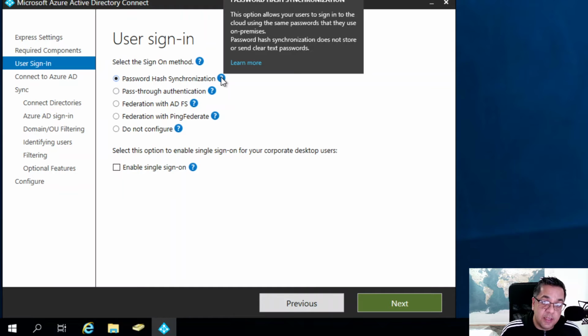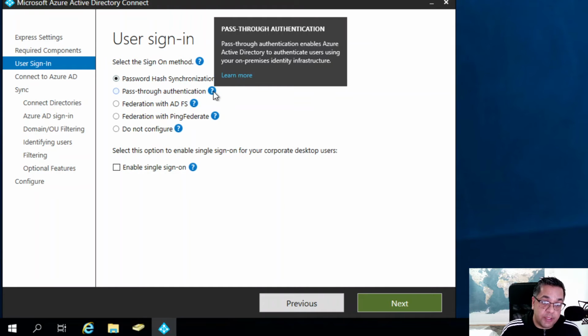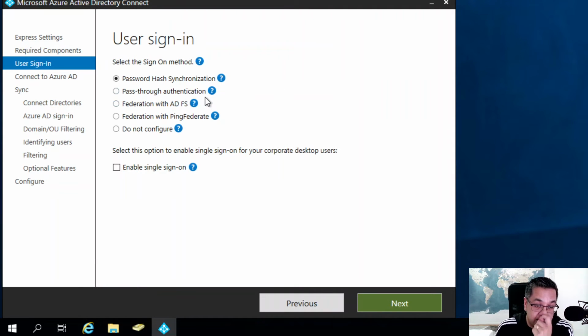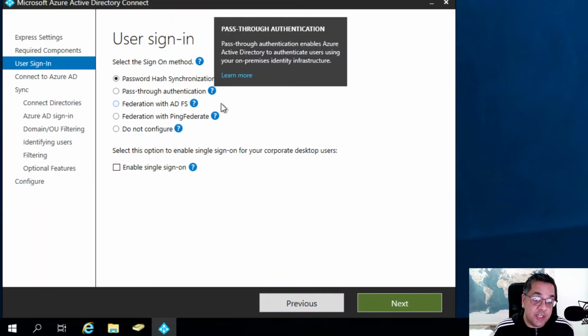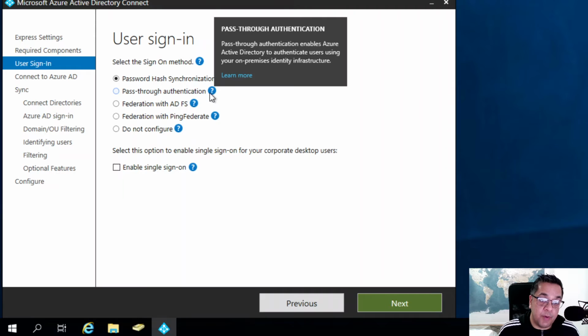So password hash synchronization, this option allows your users to sign into the cloud using the same password that they use on premises. Password hash synchronization does not store or send clear text passwords. So in this first instance, we're going to install that and configure that, but I just want to click on the other ones. Pass-through authentication, which we've already discussed. Pass-through authentication enables Azure Active Directory to authenticate users using your on-premises identity infrastructure. So, again, you're using the same password as well, but the authentication is done on premises. So there's a reliance on your Active Directory on premises with pass-through authentication.